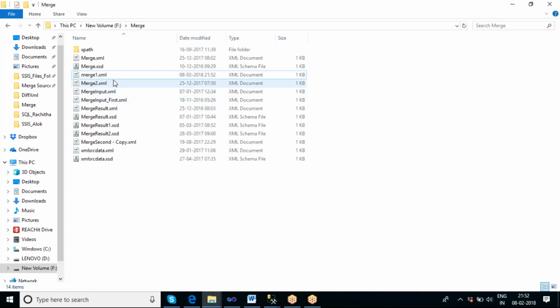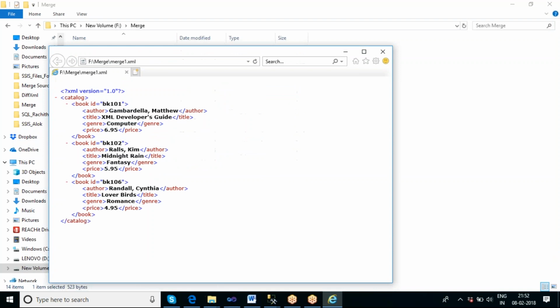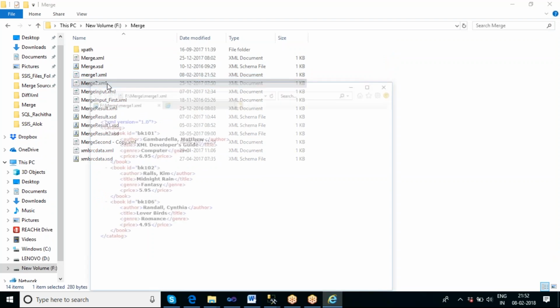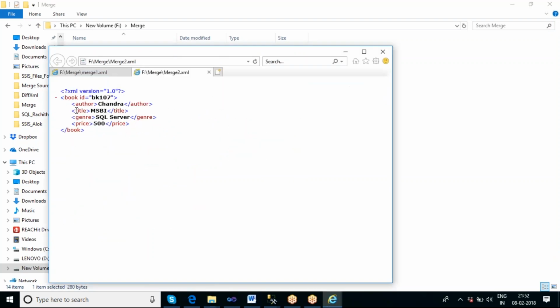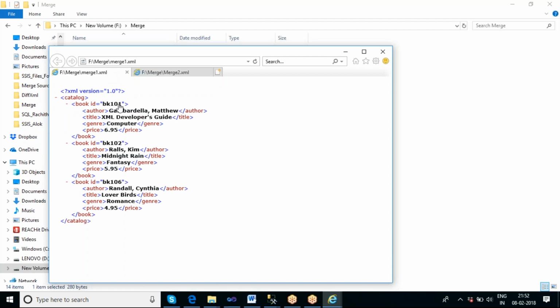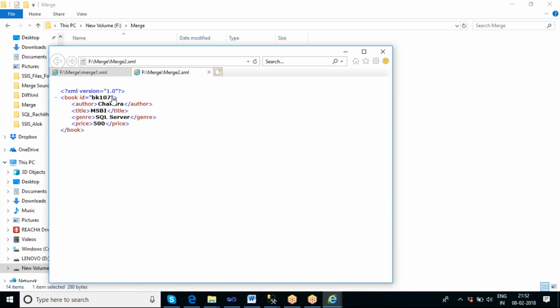Now I have two XML files. In the first file I have 3 nodes: 101, 102, 106. And in the second file, you can see I have one more node, 107 book date. Now let us go and see.